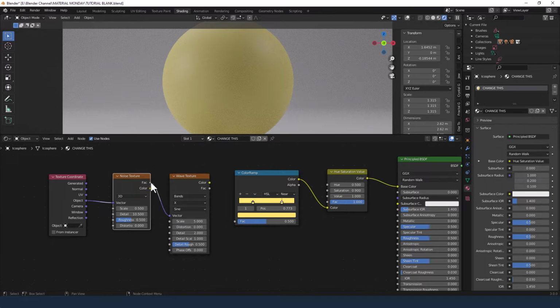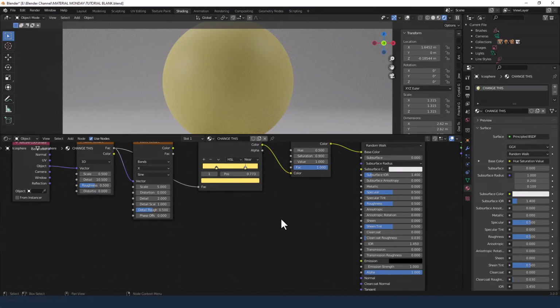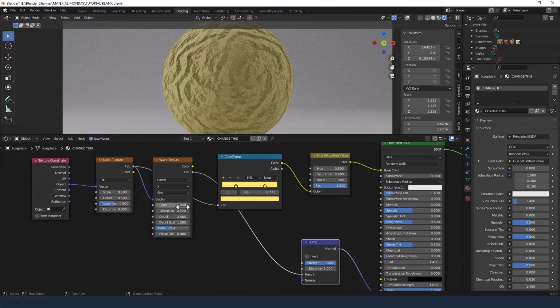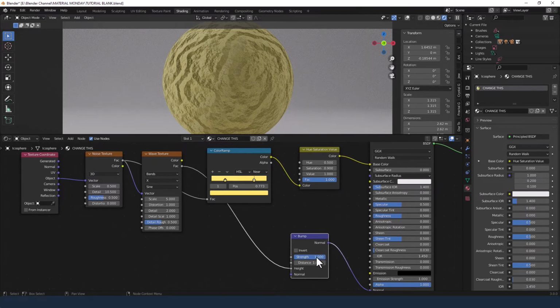The factor is also going to go from this noise texture straight into the color ramp. Now I'm going to add a bump node down here. Plug the normal into the normal, and I'm going to bring the factor from the wave texture into the height of the bump. Okay, so for the wave texture, I'm going to change the distortion to 1 and leave everything else the same. The bump, I'm going to drop the strength to 0.025.